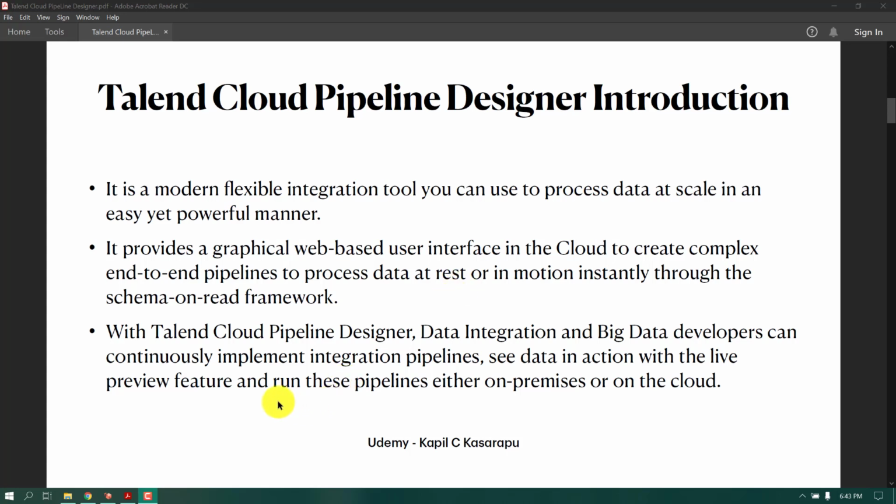With the Talend Cloud Pipeline Designer, data integration and big data developers can continuously implement integration pipelines, see data in action with the live preview feature, and run these pipelines either on-premise or on the cloud. Remember, Talend Cloud Pipeline Designer is not activated by default in your Talend Cloud account. To activate it, you must reach out to your administrator, and then he will be able to activate it for your role through Talend Cloud Management Console, and he will assign Pipeline Designer role to you.